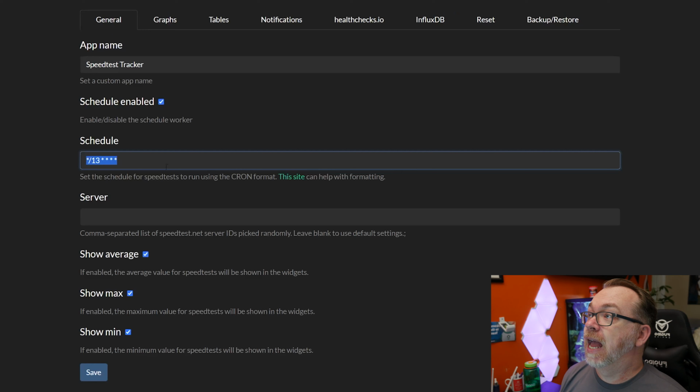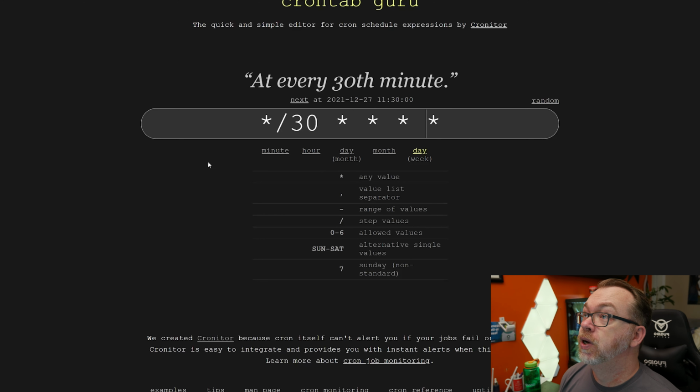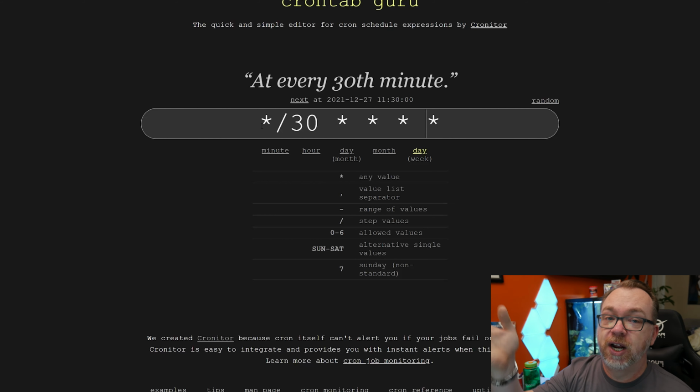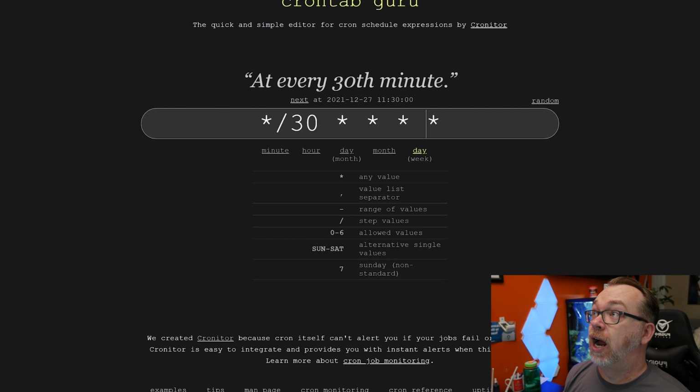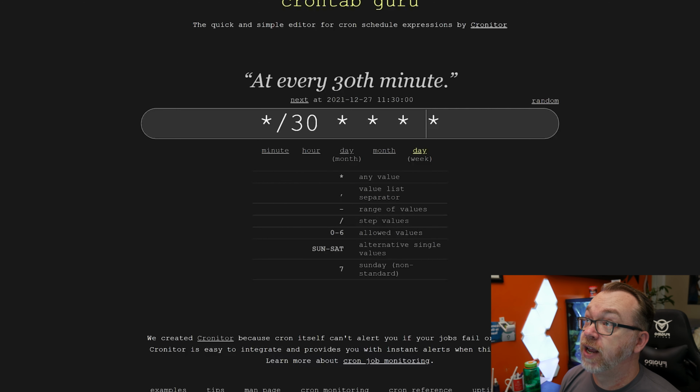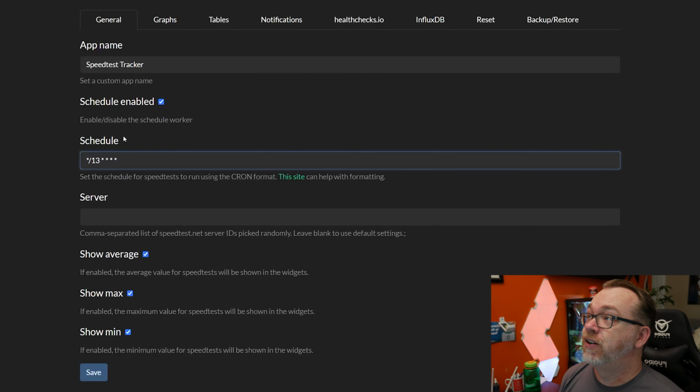And if you're not sure about how to write a cron expression like this, there's actually crontab guru, where you can put in whatever information you want and it will generate that cron for you, which you can just paste in here. You can see that this was originally 30, that's every 30th minute. I changed it to every 13 minutes. So that's what I did there.